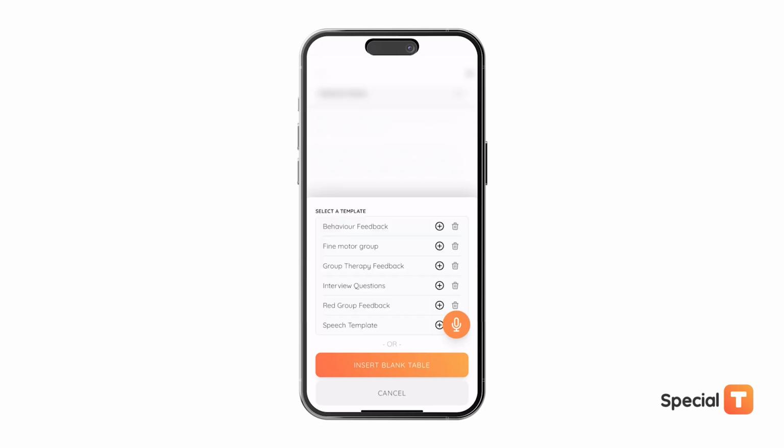Using tables and templates. When you open the table feature, you have two options. Choose an existing template you've already created, or insert a blank table to build a new one. Templates can be reused as many times as you like, and you can create as many as you need. Some useful examples include behavior tracking, session feedback, checklists, fine motor or group session notes, interview or intake questions. You can design templates that match your own clinical style and the way you like to document.